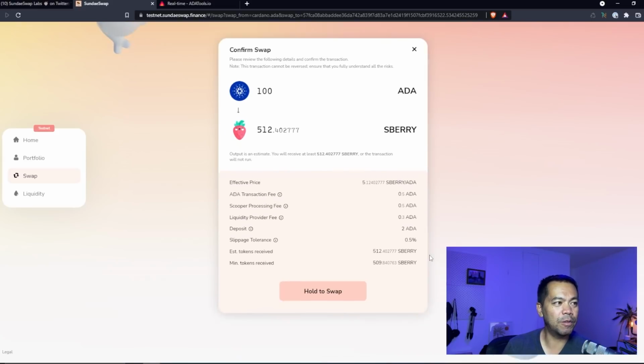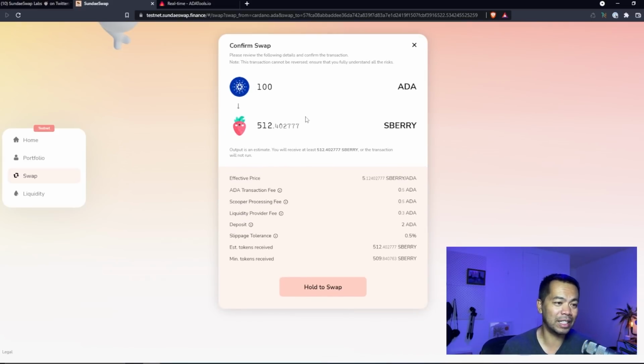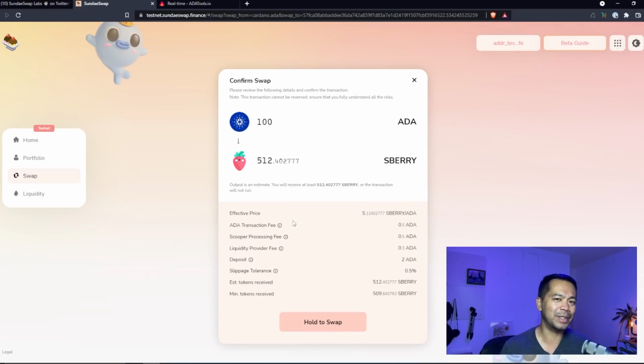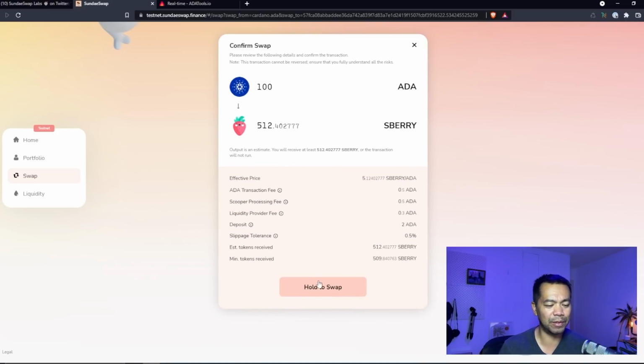Now, this is the confirmation screen. This gives me an idea of exactly what I'm swapping. So I'm swapping 100 ADA for 512 S-berries. This is the details of the transaction as well. So we've got a little bit of fees that come through there: the ADA transaction fee, the scooper processing fee, the liquidity provider fee, and the deposit. Now I'll make some more videos that will break down exactly what all these fees are, who receives the fees, and how it all works. But for now, let's just hold this button here and go through the swapping process.